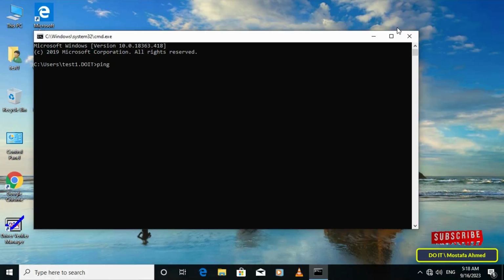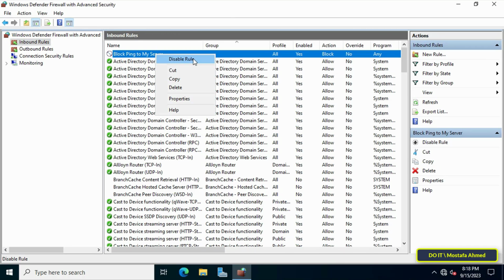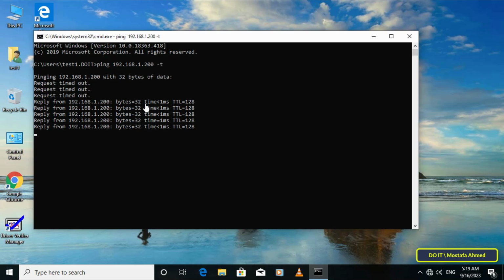When you open the command prompt window from the client computer to perform a ping on the server's IP, you will find that the result is request timed out, meaning that the ping has already been blocked on the server's IP. If you want to enable ping, right-click on the rule and select Disable Rule to stop the rule. And when you stop the rule, you will find that the ping on the server IP works again.